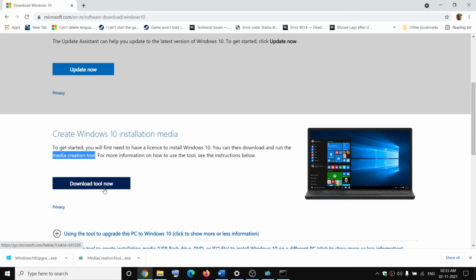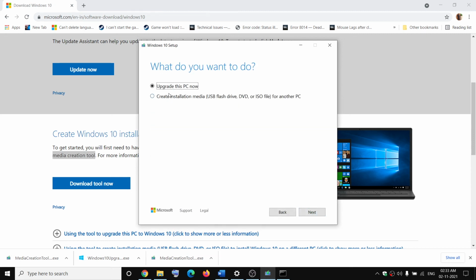Now on the same website, click on Download Tool now and then run this exe file. Then you will see this screen. Click on Accept, and then by default upgrade this PC now would be selected. So click on Next, and it will start downloading Windows 10 along with the latest update. Now this process will take some time.